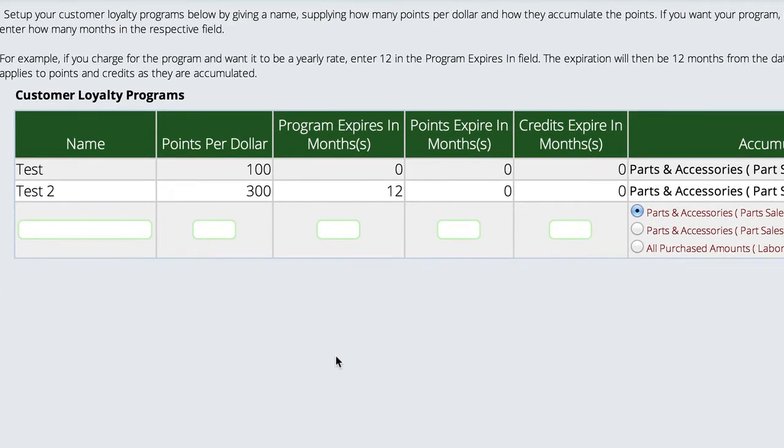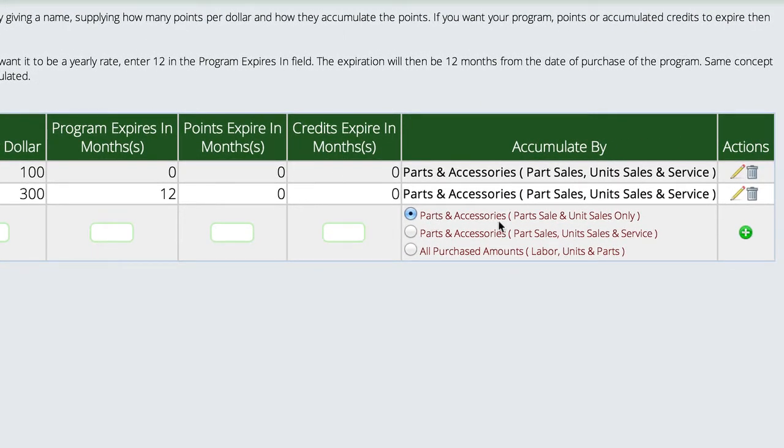option. Now, this menu option allows us to define as many different programs as we want. Typically, you're not going to have that many. But you can define as many different programs as you want. When we create these, you can define whether we're going to apply the credits or the point tracking to only parts and accessories that we sell, to parts and accessories on part sales, unit sales, and service. The first option is actually for part sales and unit sales only, or for all purchase amounts, labor, units, parts, everything. So those are our three options as to what we're going to apply points to.